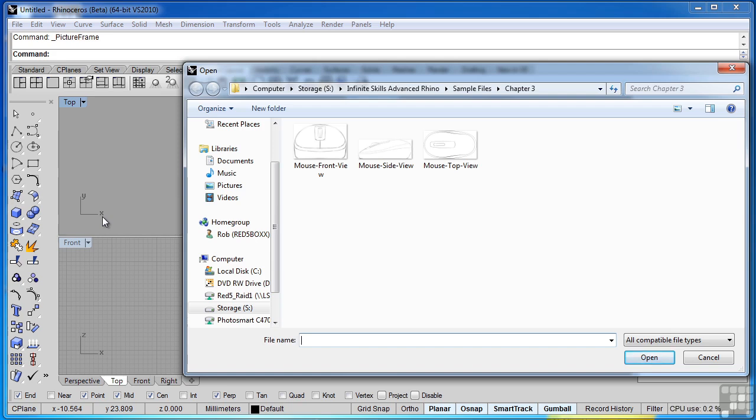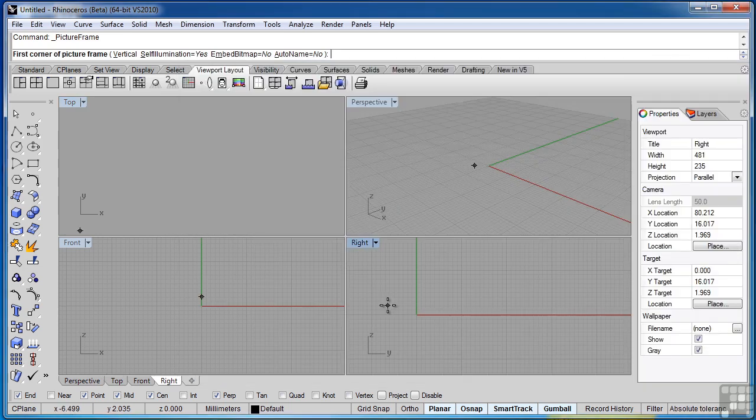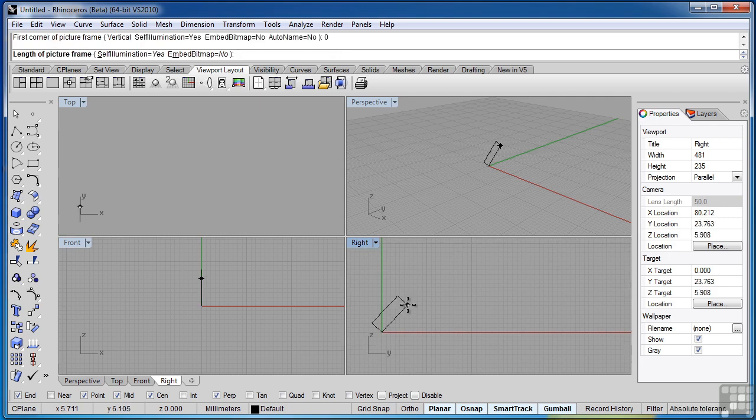If you'd like to follow along, please go into your sample file locations, go into chapter 3, and for this first one, we'll go ahead and place the mouse side view. So I'll click on mouse side view to select it and hit open. I'm going to place this in the right viewport, so I'll click over here to make that active. I'm going to type a 0 to place the first corner of this box in the 0, 0 location.